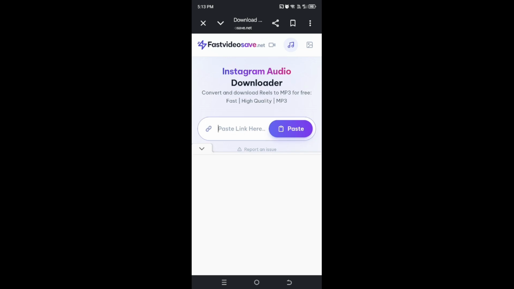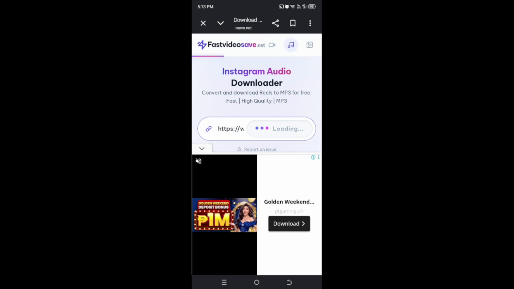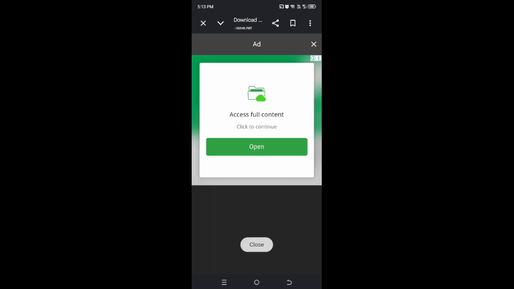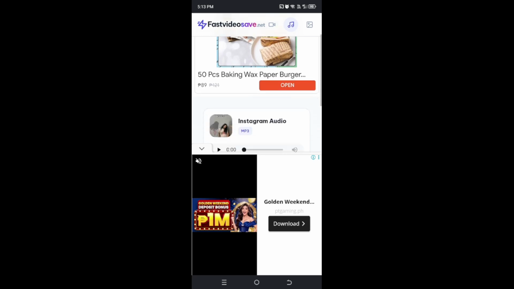When the page loads, you'll usually see a text box that says something like, "Paste Instagram link here." Tap inside that box and paste the link you just copied from Instagram. After pasting the link, look for a button that says Download, Convert, or something similar, and tap it. The website will process the reel for a few moments.